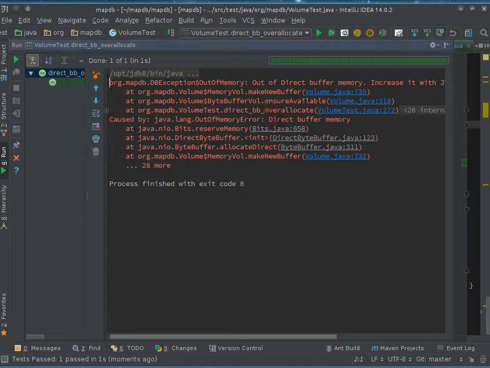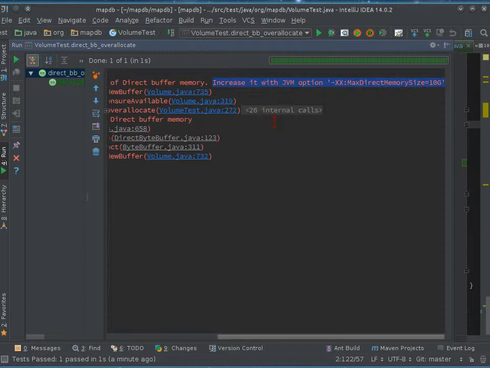So I decided to add some hints to the exceptions themselves. It says out of direct buffer memory, which is the same exception as in here, but then it says which JVM settings will actually solve the issue. You simply need to adjust the limits on the direct memory, and if you allocate 10 gigabytes, it should probably work just fine. So that's it.